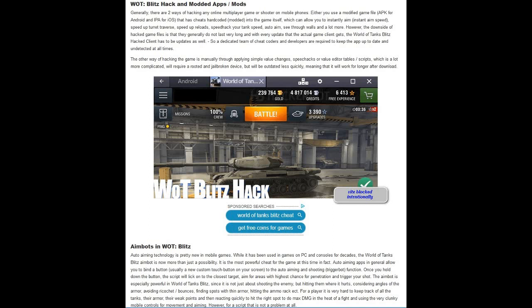and other modules. For a player, it is very hard to keep track of all the tanks, their armour, their weak spots, and react quickly in the game to hit the right spot to do the maximum damage, especially in the heat of a fight. And using the very clunky mobile controls for movement and aiming, it's quite hard. However, for a script, that is not a problem at all. Let's have a look at the next statement.